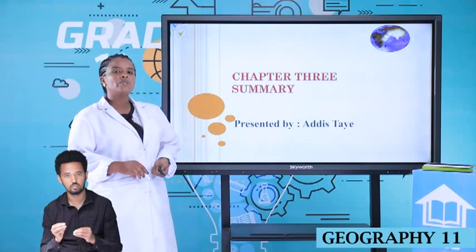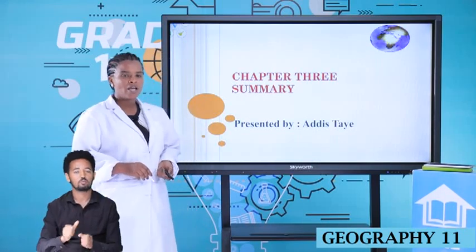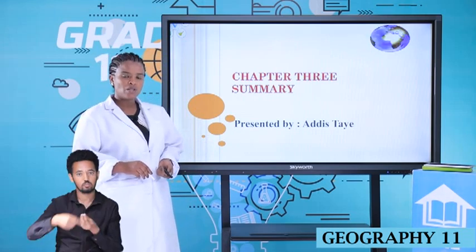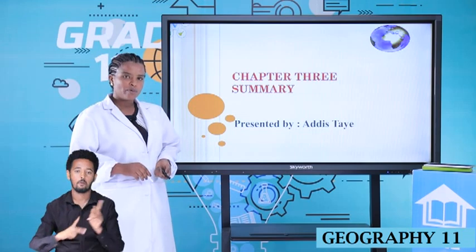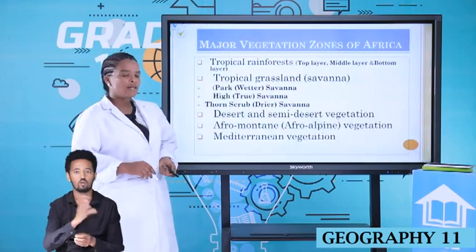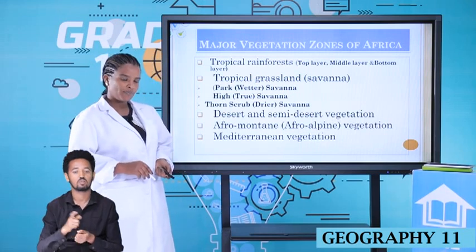Students, today we will summarize the remaining part of Chapter 3, and also we are going to discuss the new chapter, Population, Economy, and Natural Resources of Africa. Let us start with the major vegetation zones of Africa.